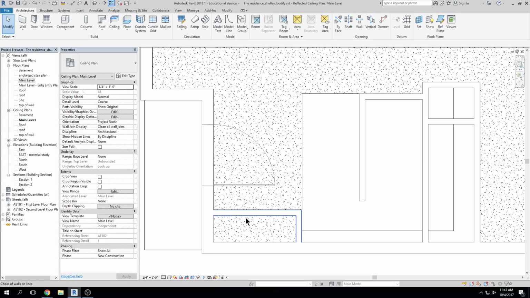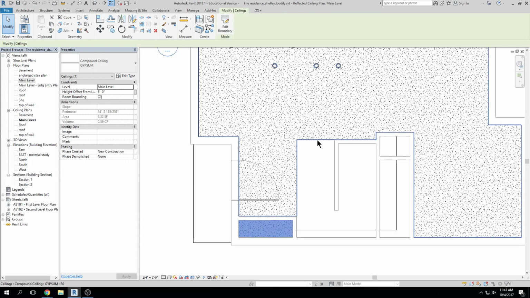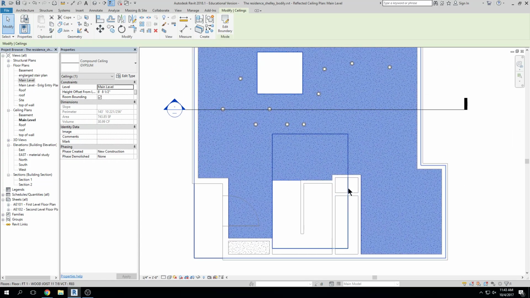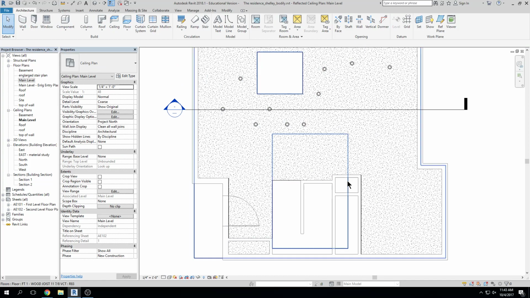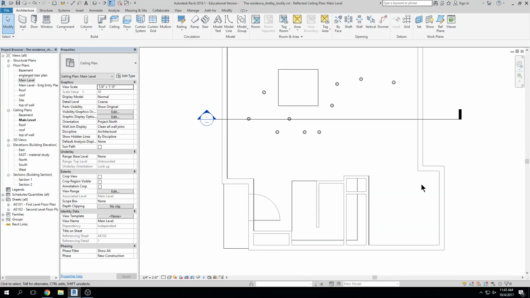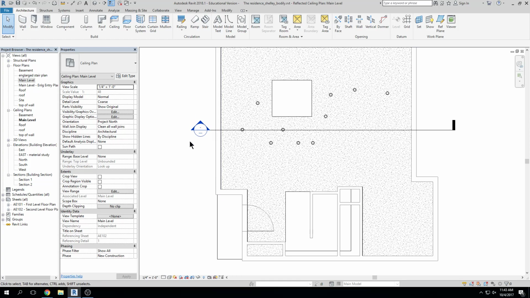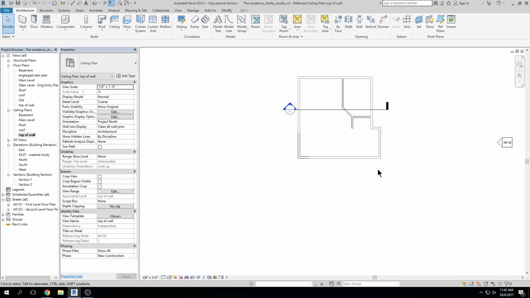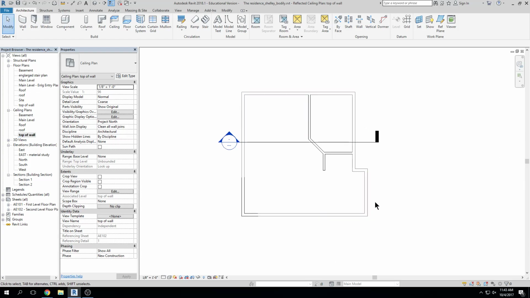So this little closet ceiling is separate from this big ceiling, right? So you can divide it up into areas. So this little bathroom ceiling would be separate, and this little closet ceiling would be separate, right? And then of course for the upstairs, we would have to go to our upstairs view and add all of our ceilings in our upstairs view as well.